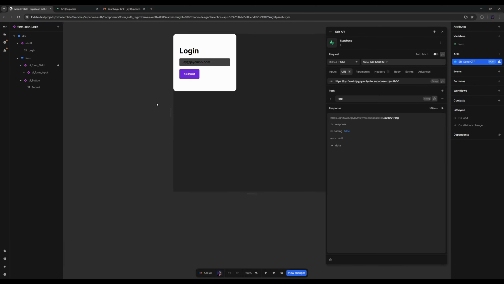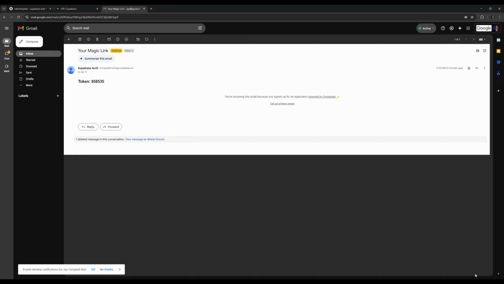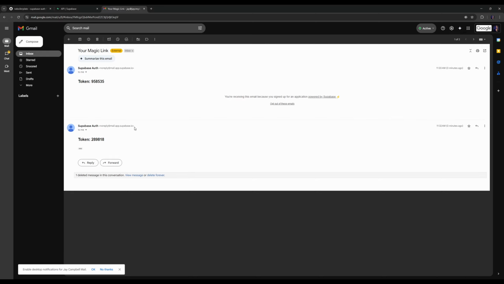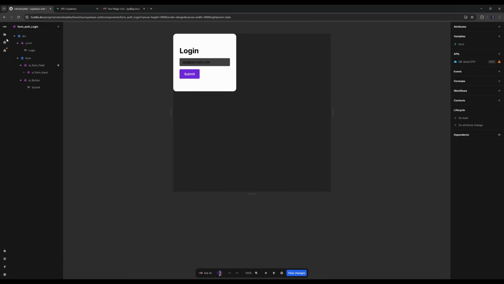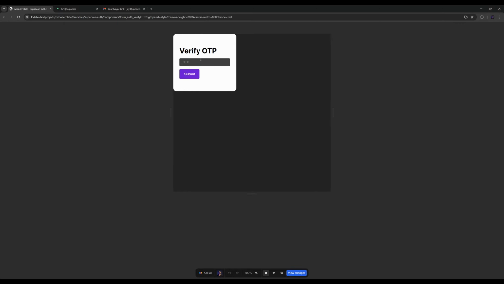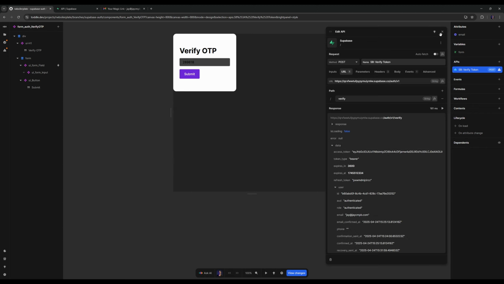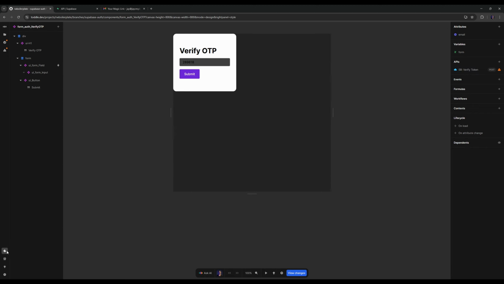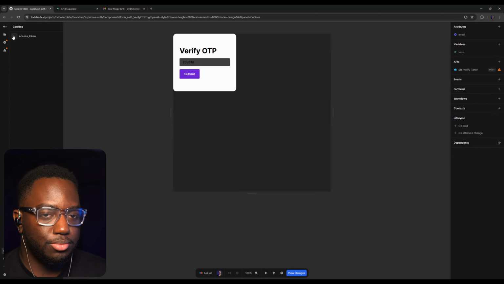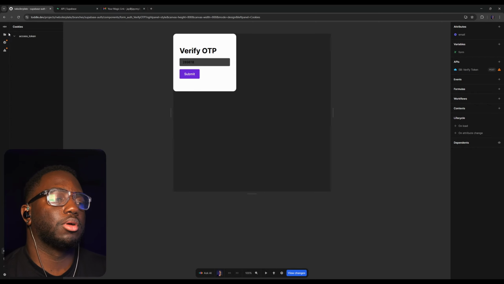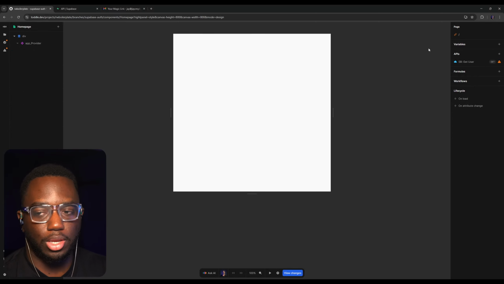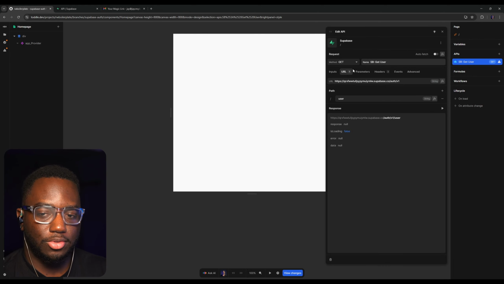Manually run. Go to our email. Come to our verify OTP component and manually run again. And there we go. Now it should tell us that we have the access token in the cookies. There we go.